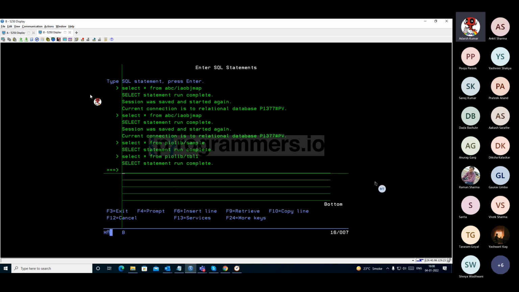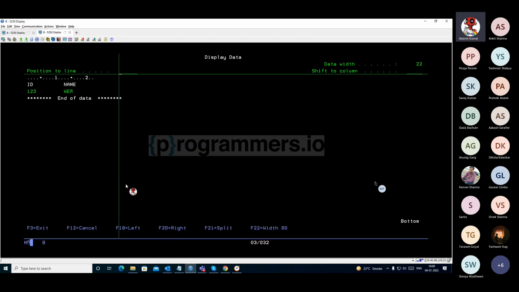Okay. For example, if we do select star from PIULIBTBL1, and if we write intersect and then select star from PIULIP/sample. So if I hit enter, it will just return the one record which is similar in both the tables. So this is the work of intersect. Okay.